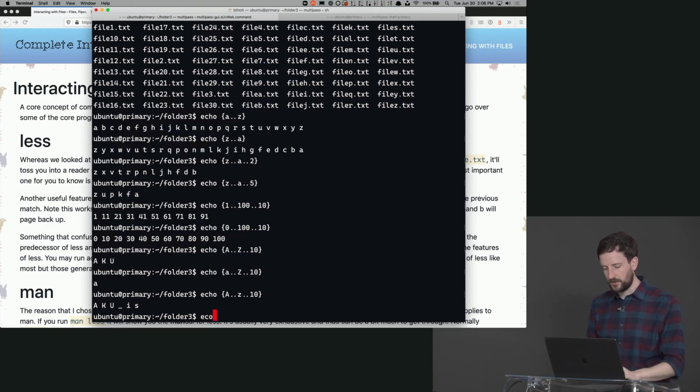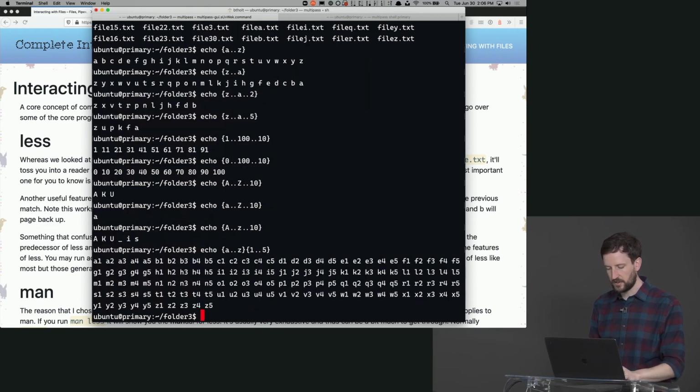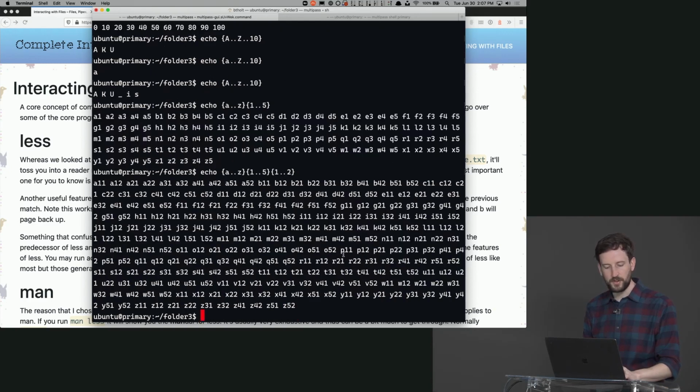There's also some fanciness you can do with using them next to each other. So I can do A to Z, and I can also do 1 to 5. And it'll actually give me every permutation of that. A1, A2, A3, A4, A5, B1, right? And you can start getting pretty insane with how much you want to put in there. But that's also how you can do that. Again, that's not terribly useful all the time, but there's going to be one occasion where I need to create so many of these files all at once. How am I going to do that? This is a useful way of doing that.